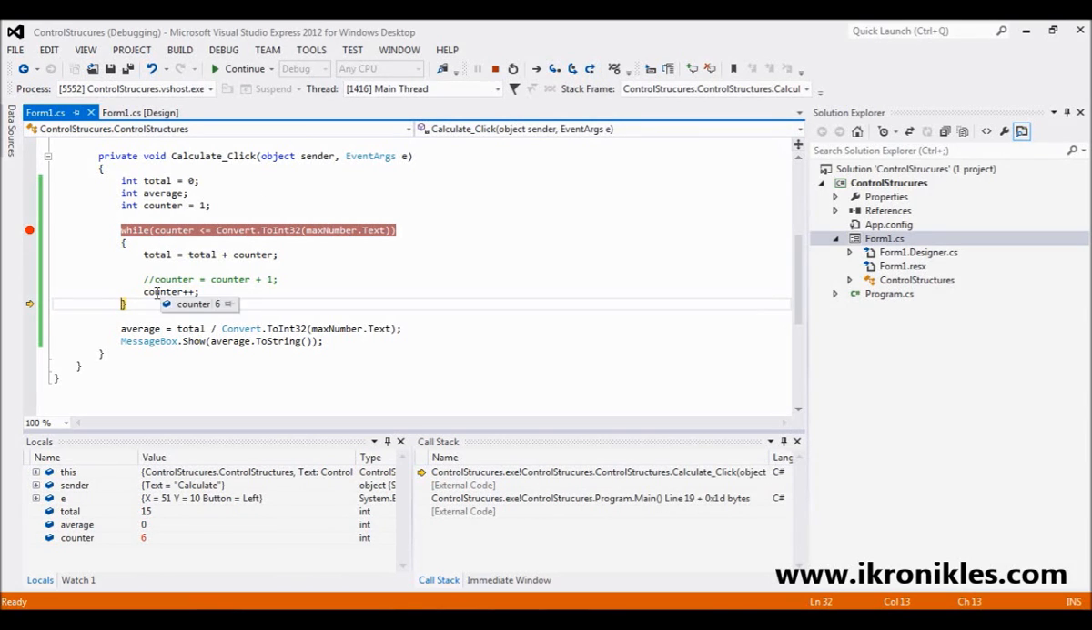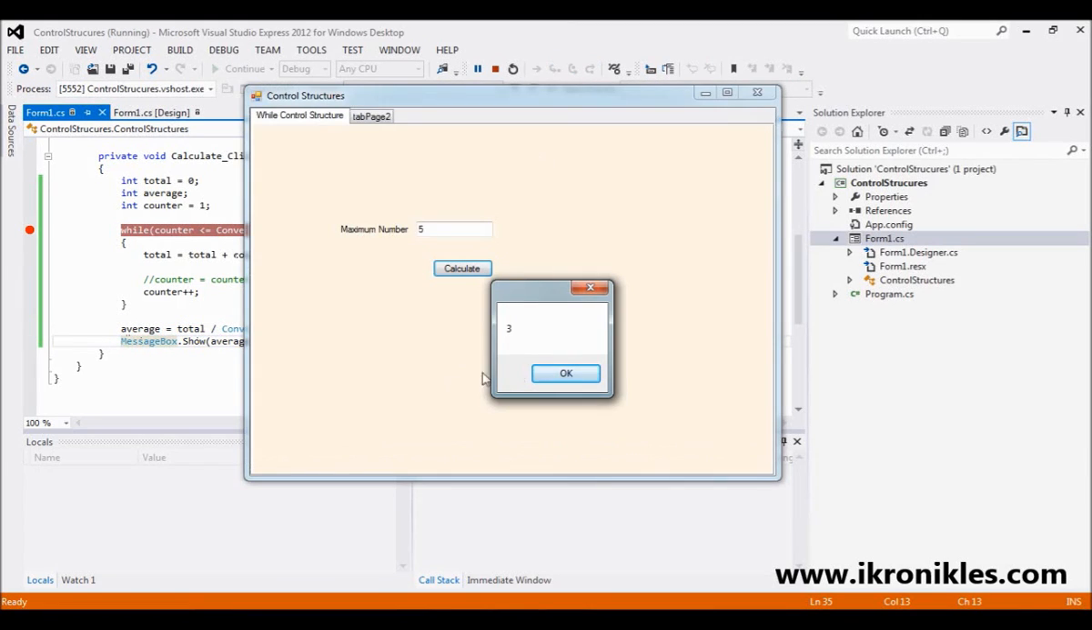So counter will now be 6. Is 6 less than 5? No, and 6 is not equal to 5. So the while control structure will now get out of the loop, because this condition will no longer be met, and move on to the next line of code, which is the average. So average is equal to 15 divided by 5. You have 3, and the message box will display your answer, which is 3.